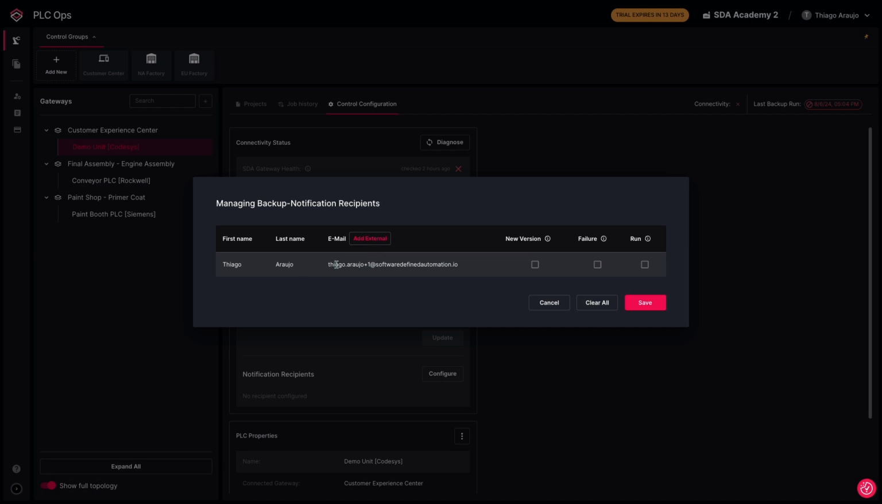It's possible to select which recipients should receive notifications and on which occasions. If you want to send notifications when a new project version is created after a backup, mark this new version. If you want to send notifications for failed backups, check this option. If you want to send notifications for successful backup jobs, check this last option. Keep in mind that this menu is a list of users, so if you have more users in your tenant, you would see all of those users here and can select which users would receive notifications.